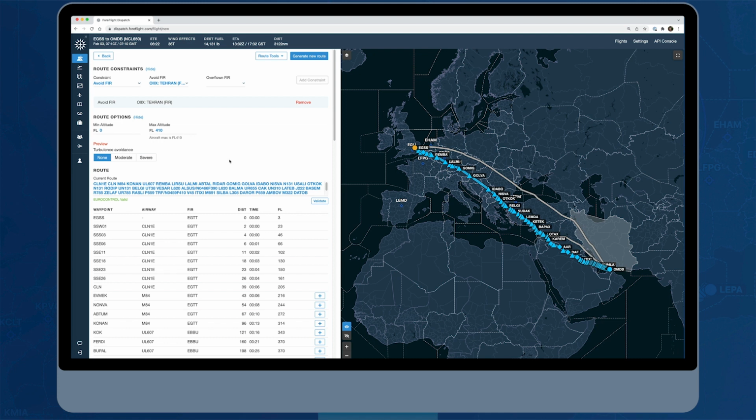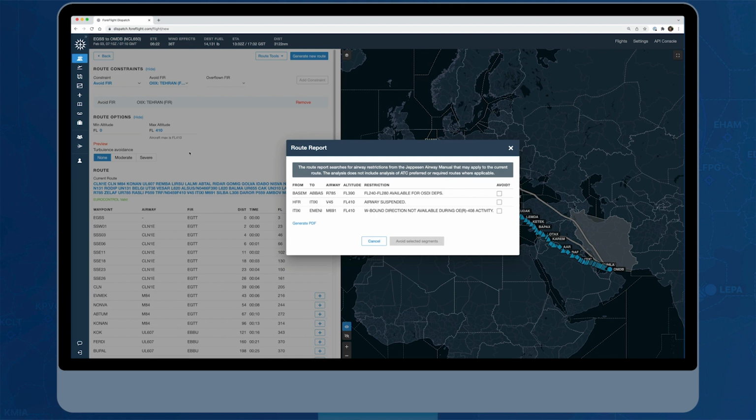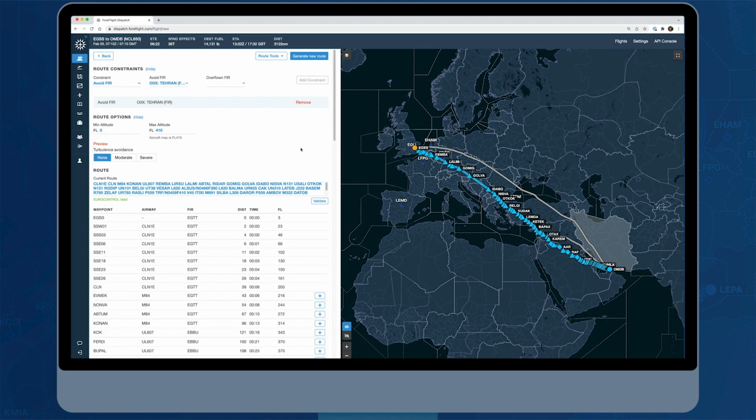All right, a couple more things I want to show you here in the route builder are in this route tools dropdown. The first thing is the route report. We've heard from our planners that checking the Jeppesen Airway Manual for airway restrictions can take a lot of time. So we do that for you automatically here. You can see the airways that you're overflying, if there's any restrictions, and if they're relevant to you, you can just check the box for avoid. And you can also generate a PDF so you can have a little report of this. So that will be added as another constraint, and again, we'll generate a route around it.